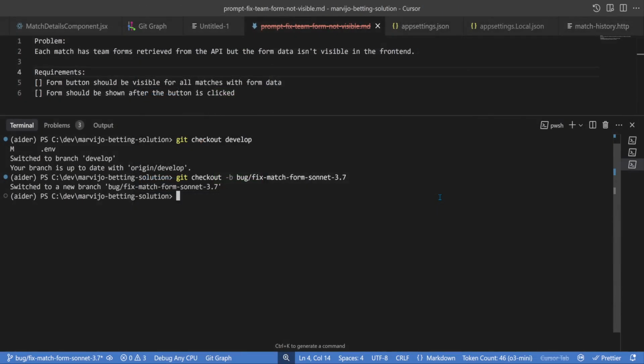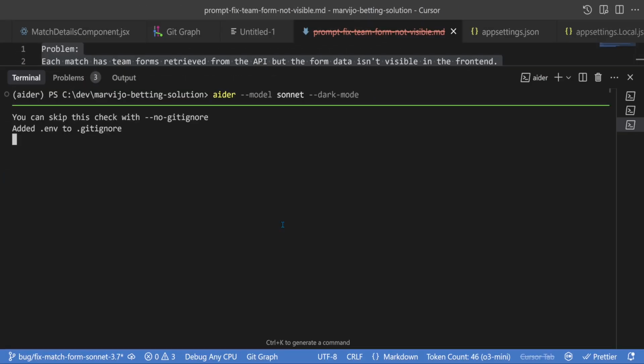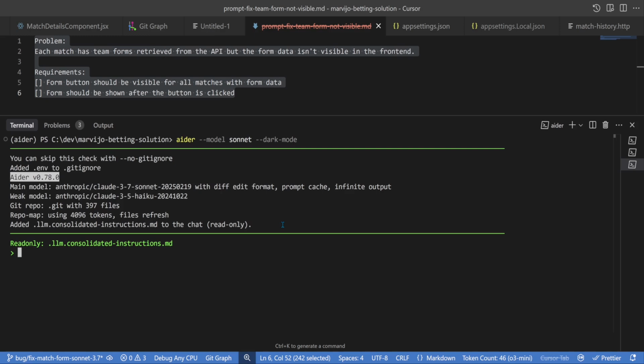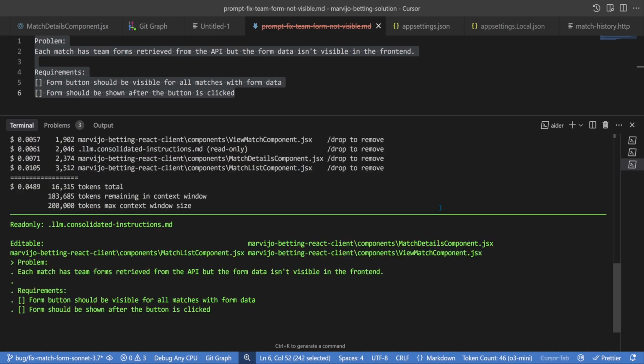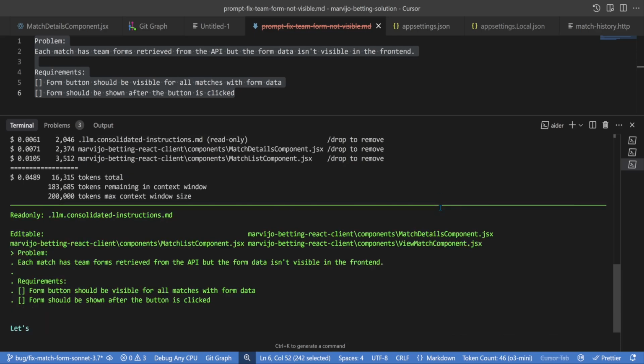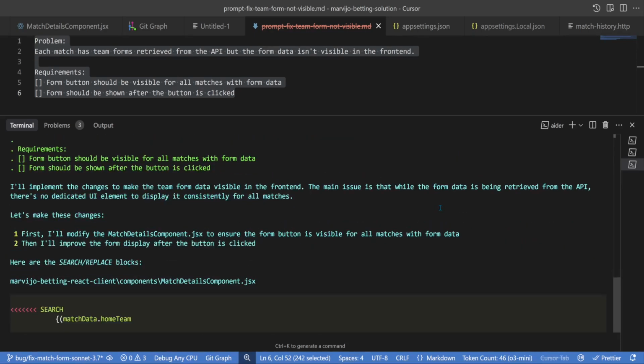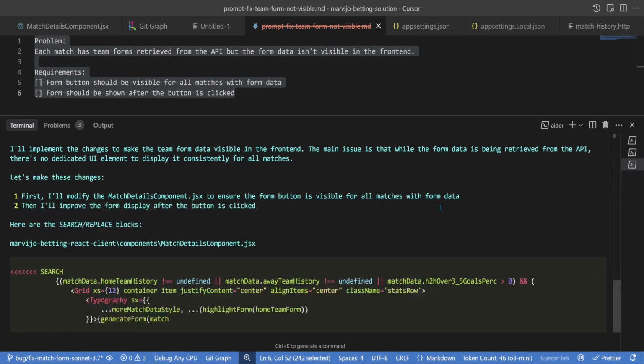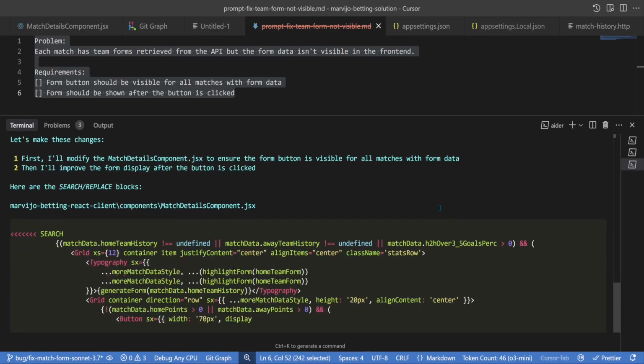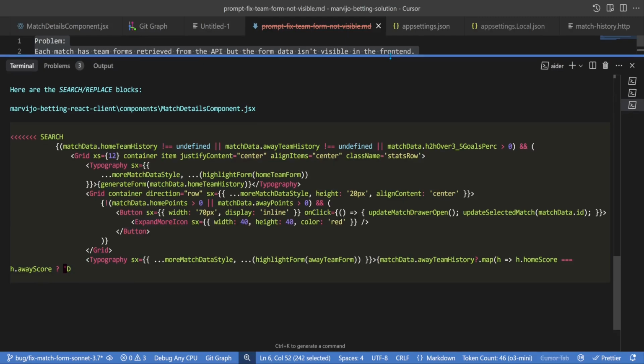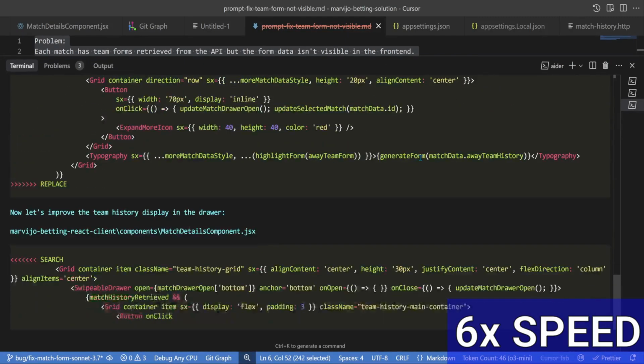Let's create a clean Git branch for Claude 3.7 Sonnet. Let's give it the prompt and files and let it work. It's also struggling with speed, which is surprising. It's done, and if we test it, we see that it also didn't add the buttons for the history of a match. Let's give it the exact same follow-up prompt we gave to DeepSeek.